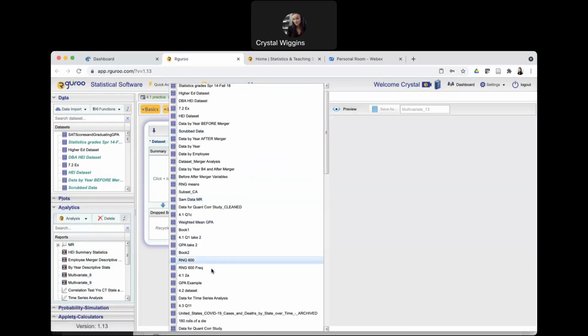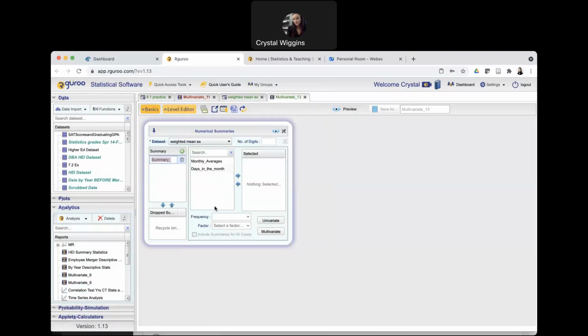Okay, so I'm going to select my data set. Notice now that I have two variables here, both are seen as numerical, but we do not want both in the selected screen. Any variable that's placed into the selected screen will be handled separately. So you will get an average for monthly averages, and a completely separate average calculated for days in a month, which is not what we want.